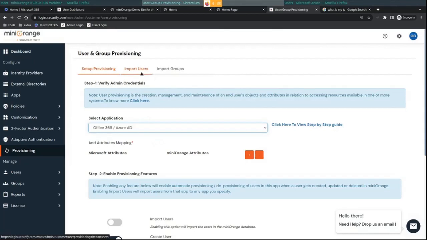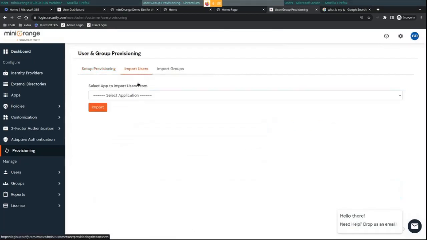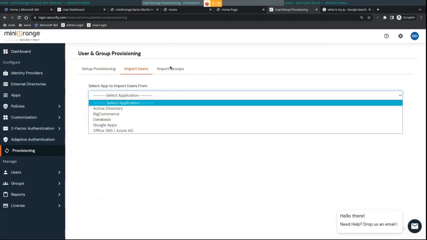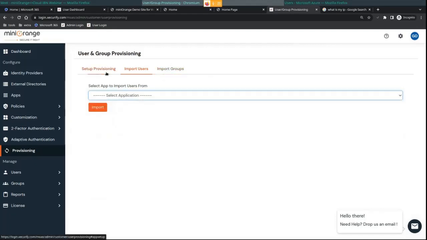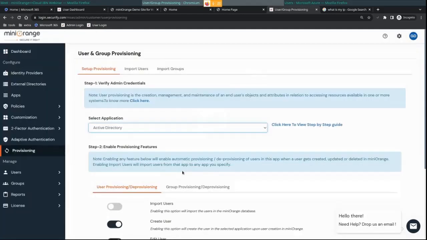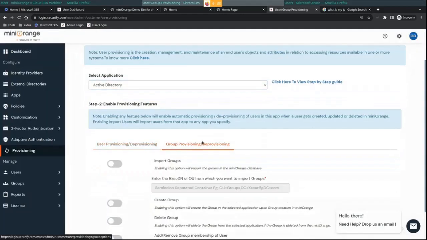So after configuring provisioning, you can go to import users and import from the application that you have configured, or you can import the groups from that application. Now, this is also useful if you have, let's say, Active Directory, and you want to import all of your security groups from there, from an organization unit, and you want to restrict applications based on those security groups.